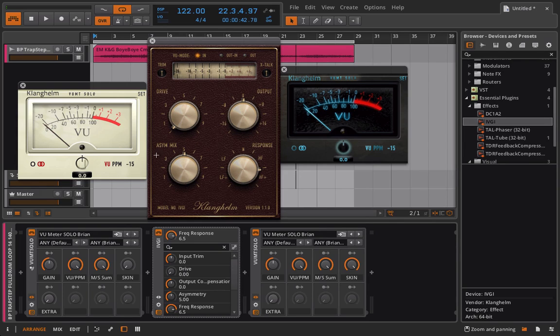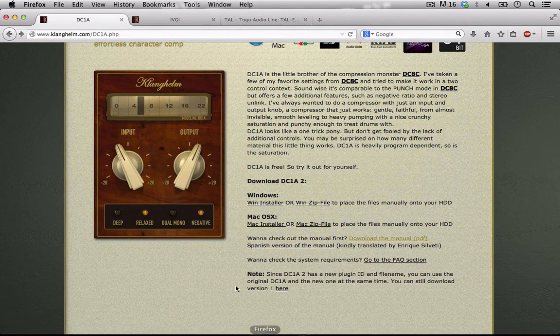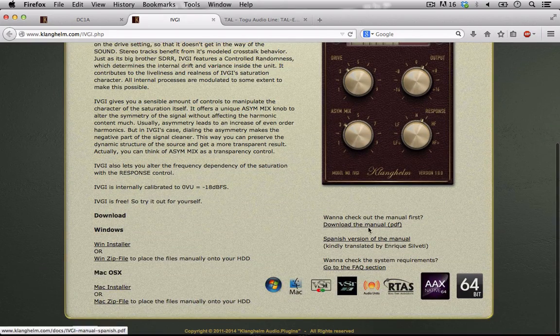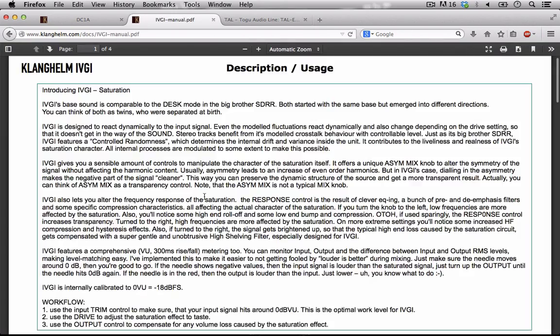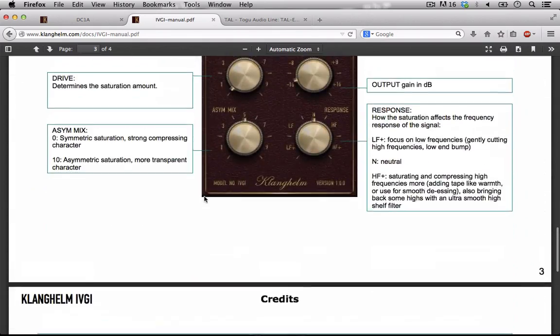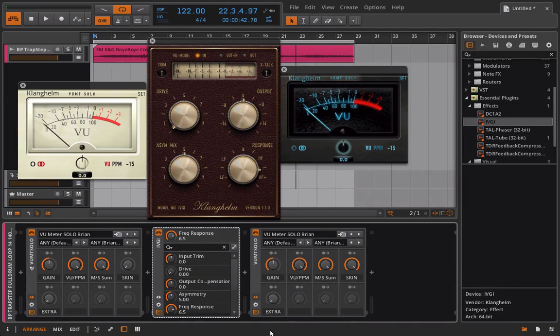And then we have this asymmetrical mix knob, which I'm not 100% sure what it does, but I can actually just go and check it real quick. This is why the manual is just so easy. Okay, 0 symmetric saturation, strong compressing character, 10 asymmetric saturation, more transparent character. All right, there you go. Easy enough, right? It's so simple that anybody could just go and read that.